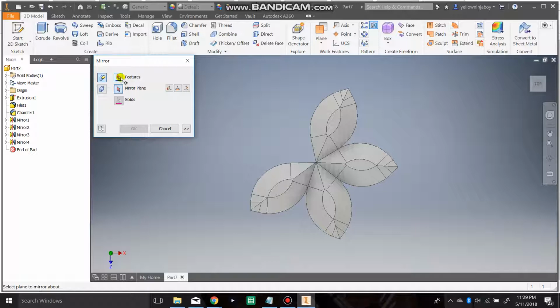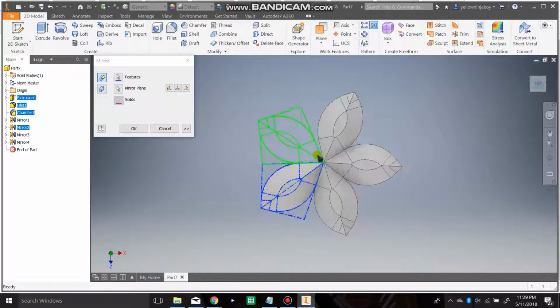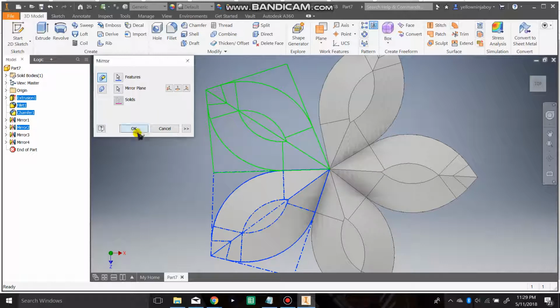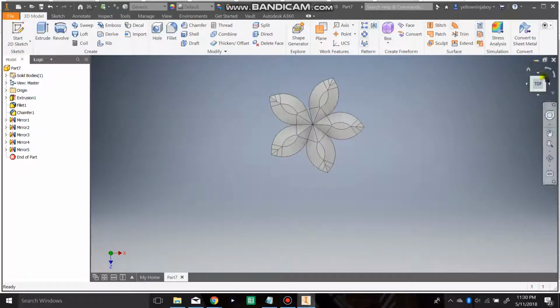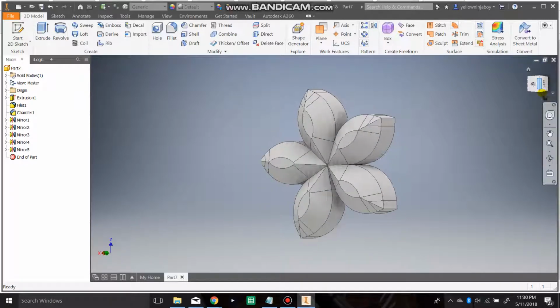So let's click on features again. We want to click on this shape here. We want to mirror this plane here, and if we're lucky, it actually might line up. Okay, it doesn't, but right here is just an example of what you can make in Inventor. Now this is a very simple shape structure.